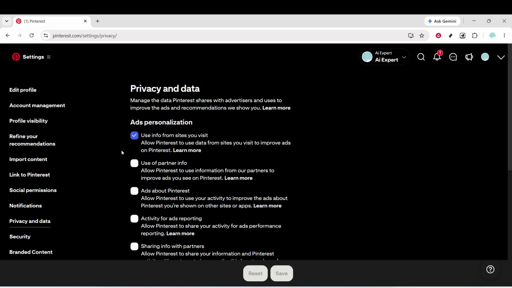From that moment on, Pinterest will no longer use information from its partner sites to personalize the ads it shows you. Your ads will still show up, but they will be based only on your activity within Pinterest itself. So you have now taken back a big chunk of control over your ad experience. And that is really all there is to it. It is a quick change that makes a real difference in how much of your data gets used out in the wild.